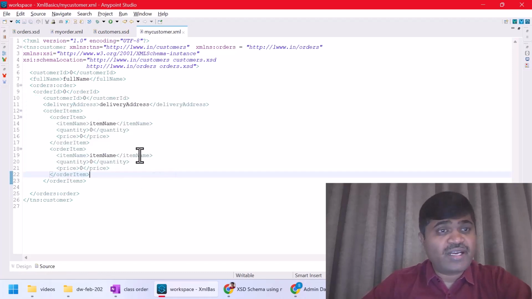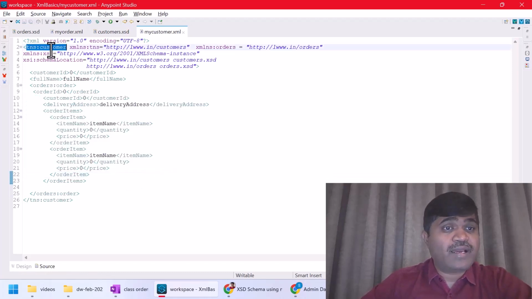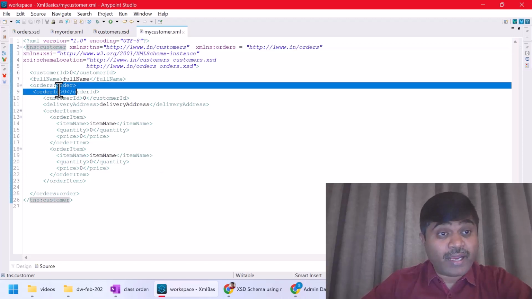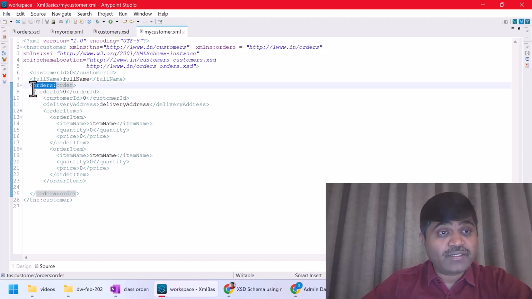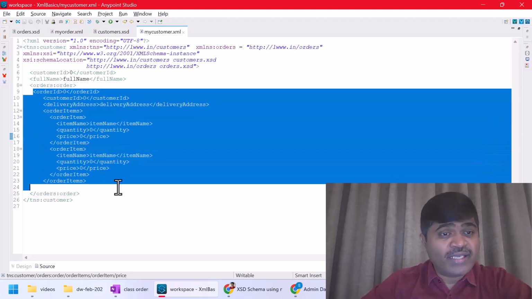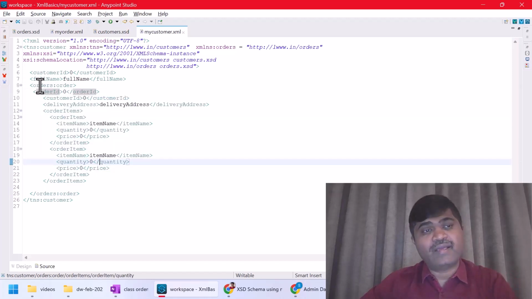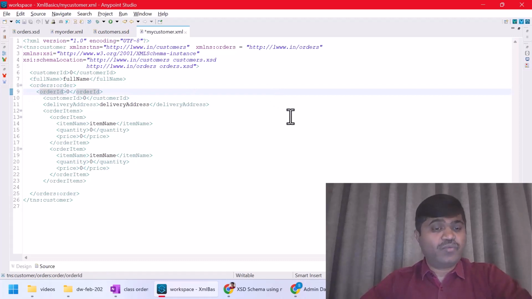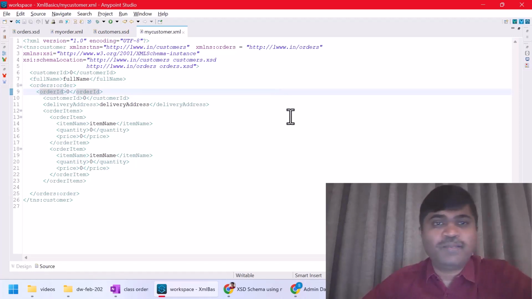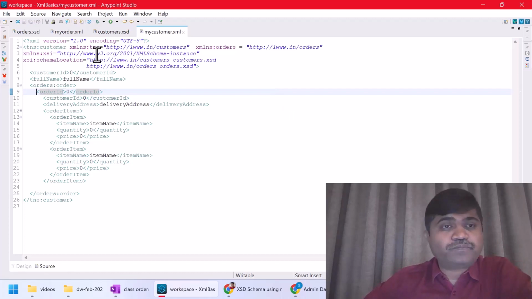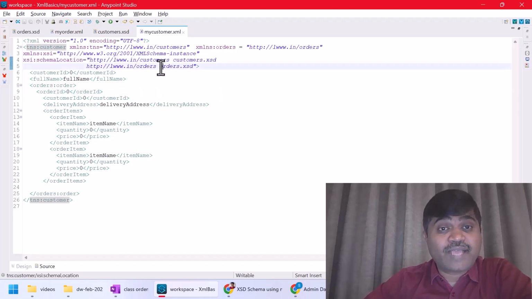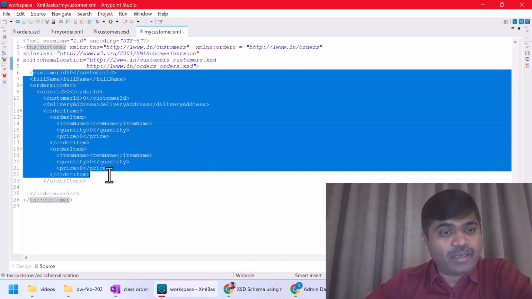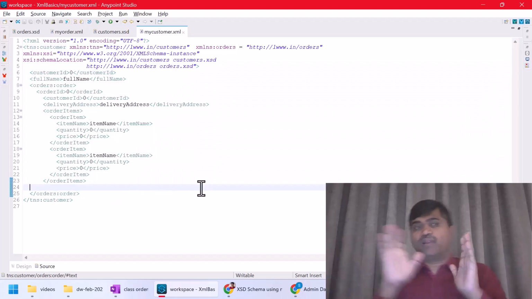So now do you see that the customer tag has an order tag belonging to this namespace? And for all the other children, there is no prefix because they inherit the namespace from their parent. That's fine. This is an order. One customer has multiple orders. Now you understood how to use multiple XSD schemas in a single XML, right? That is what I wanted you to know.